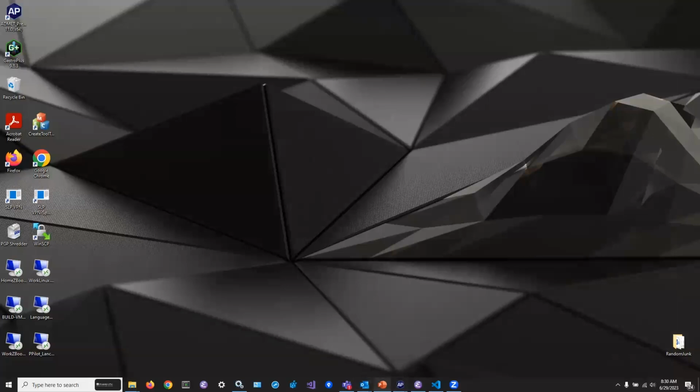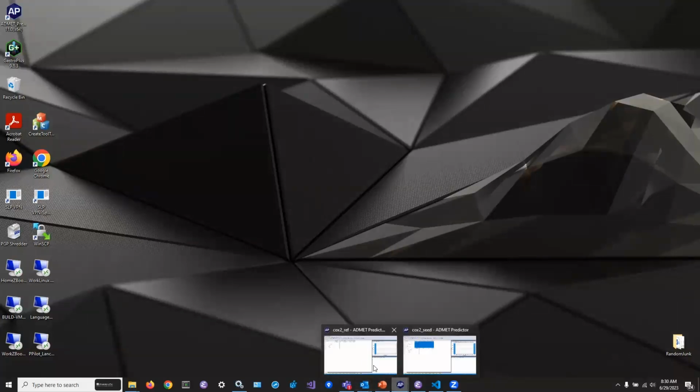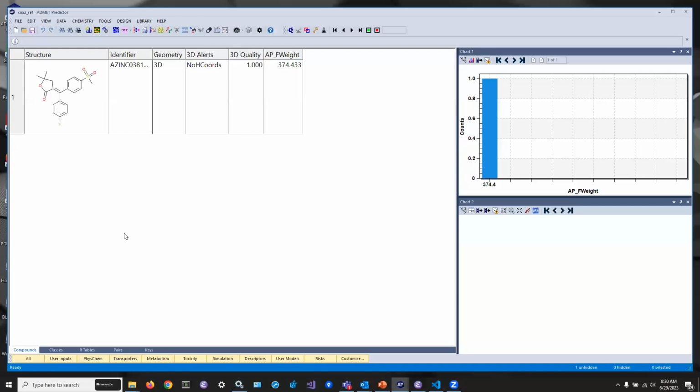Okay, so the next thing I want to show is just talk briefly again about the new 3D similarity searching feature. So here I've opened up an SD file that contains 3D coordinates. So in Predictor, you'll always see the 2D structure displayed, but in the interface, there is an indication that the 3D coordinates have been loaded and stored.